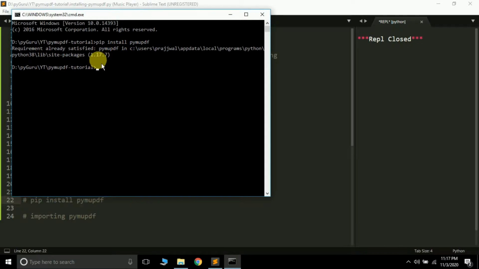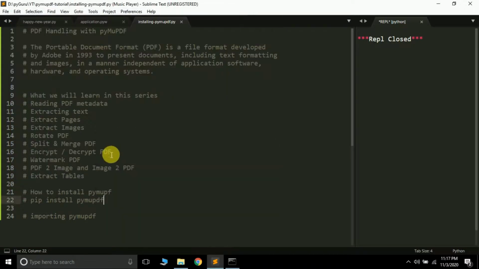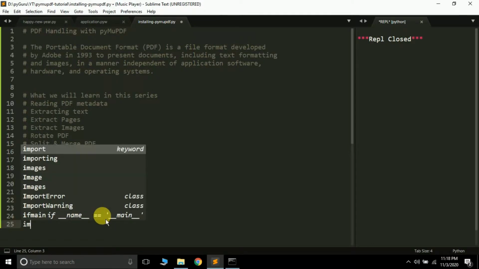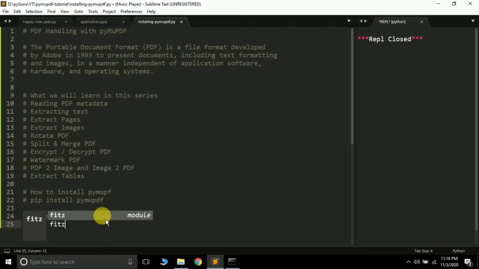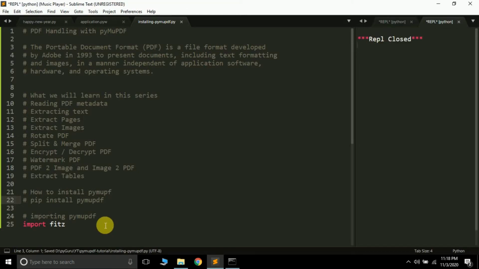Because I have already installed it, that's why it's showing this, but on your system it will install. Now how to import it? Importing PyMuPDF is easy too. You have to import it like this: import fitz. You have to import it by the name fitz. You can see it's saying that fitz is a module, so you have to import it as fitz. Let me run it. If I get no error, it means it is successfully installed. See, I'm not getting any error, it means PyMuPDF is successfully installed. So this is how you can install PyMuPDF and import it.